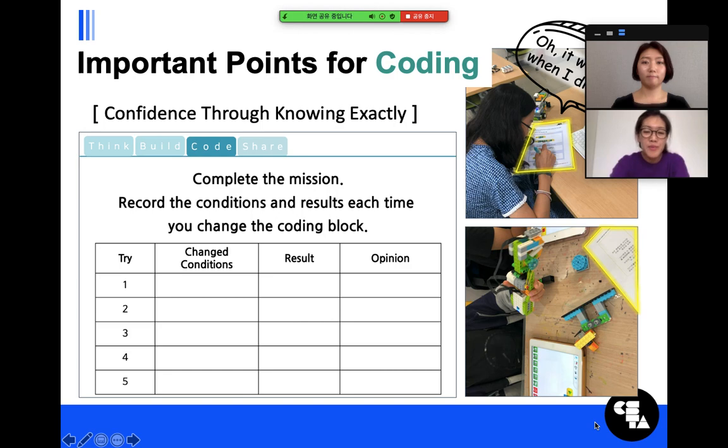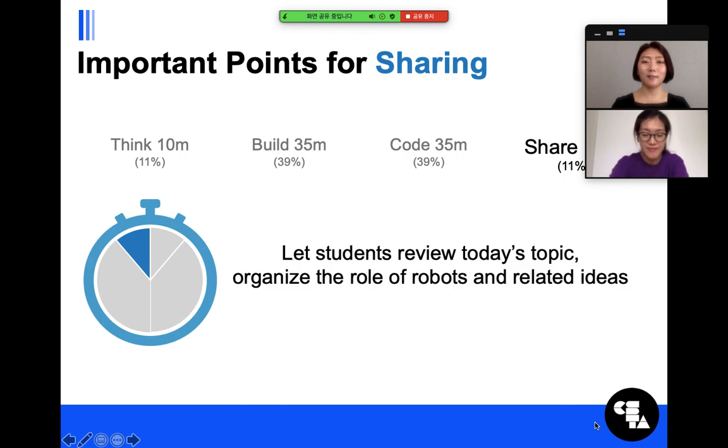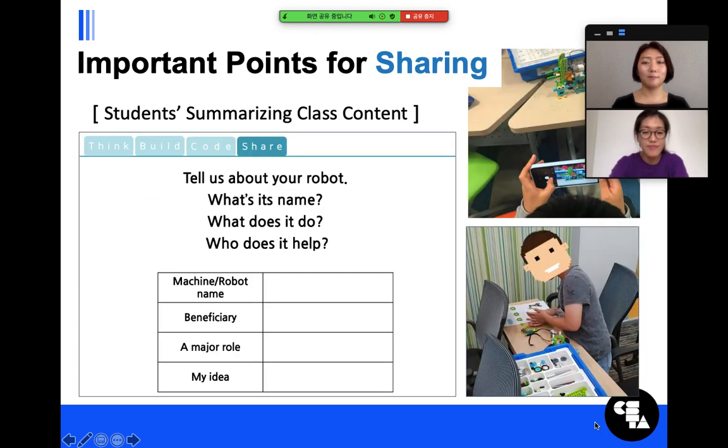But wrapping up well will be important too. For the last 10 minutes, I have the students review today's topic. We talk about what role a police robot can play in our lives, who it can help, and more. We use worksheets to help students organize their ideas. In the my idea section, students write new ideas that they developed as they made Lego robots. Finally, we let them take a picture or video of their results, the class, and so on.